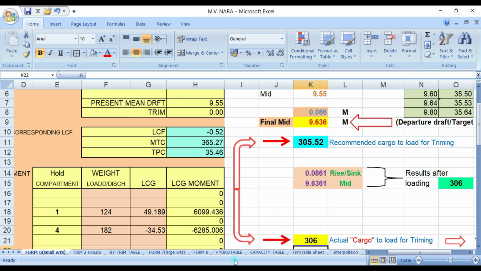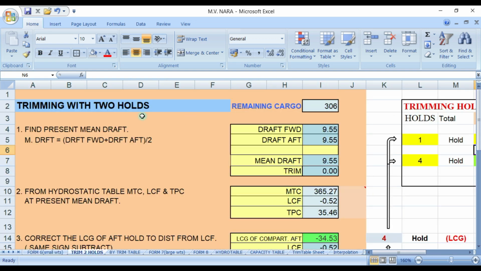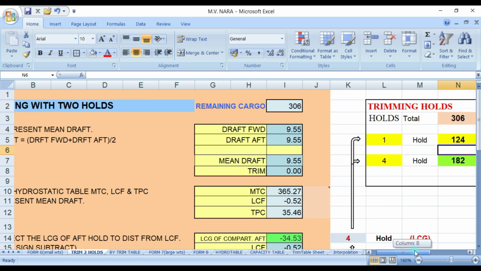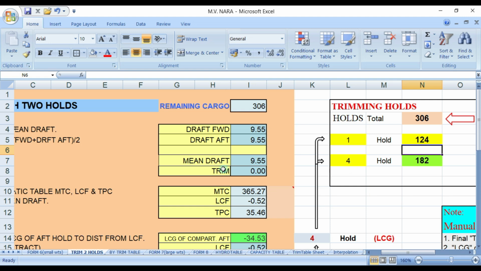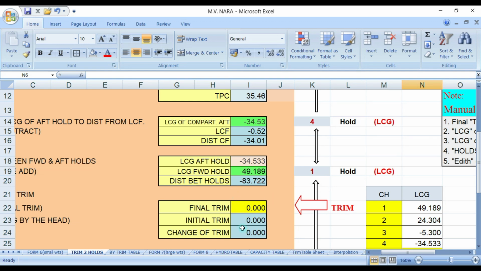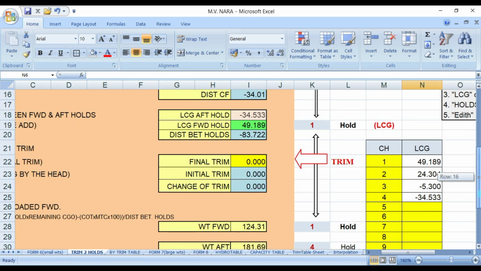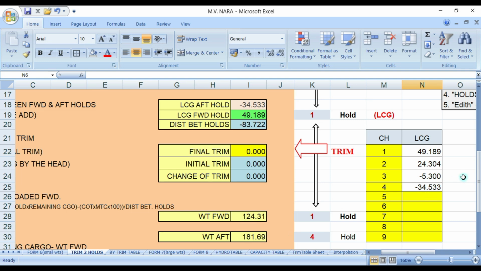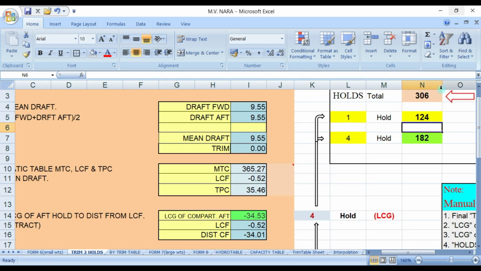Okay, then we go to the trimming hold. Your trimming holds, you say, are 1 and 4. Then you see the remaining cargo is 306. So this is another program for trimming with 2 holes. Your trimming holds are 1 and 4. And how much are you going to load in 1 and 4 if you have no trim? It's recommended to load in hold number 1, 124, and number 4 will be 182.